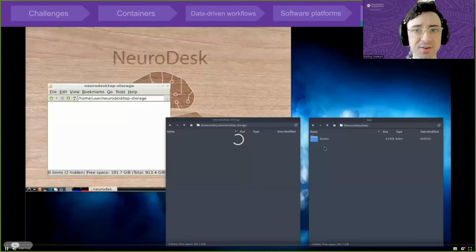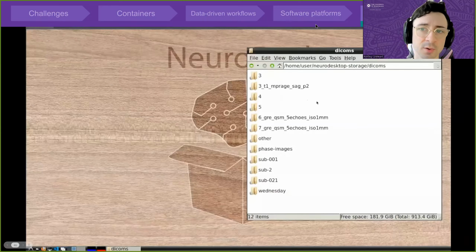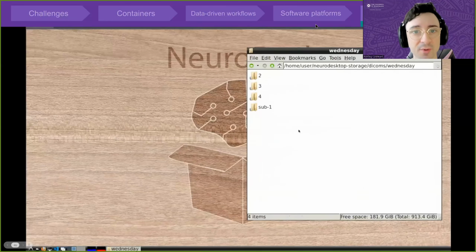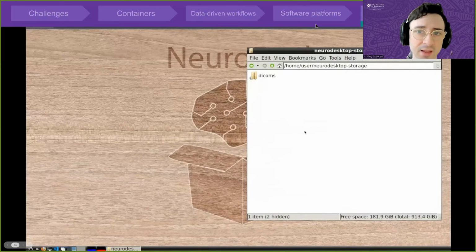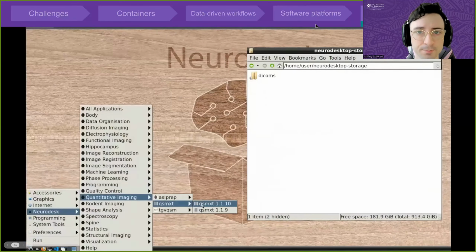So in our machine running NeuroDesktop, we move some DICOM data to a shared location to make it available. Let's have a look at some of our data. We can see it's very poorly organized and inconsistent. We've got names like other, phase images, Wednesday, with some of these containing even more directories. So let's make our way back up to the top. And we'll open QSMXT from the applications menu.